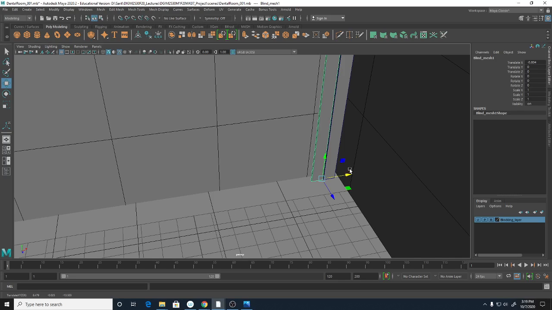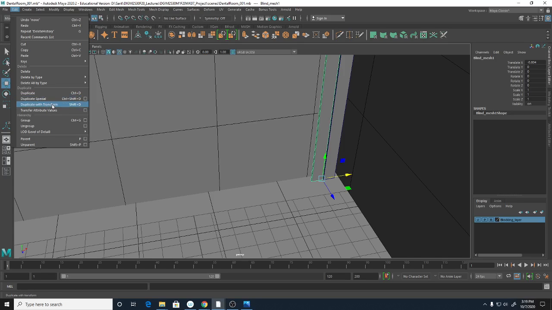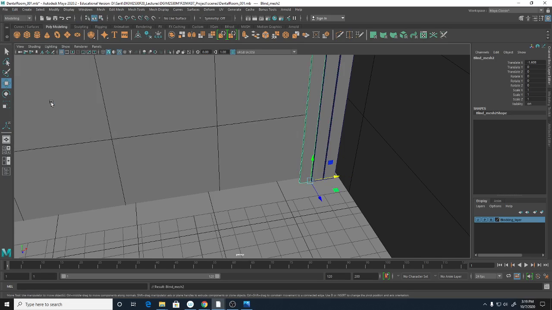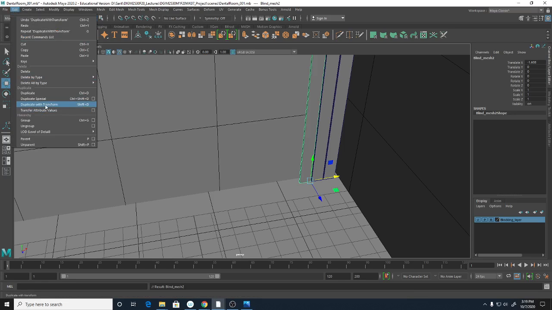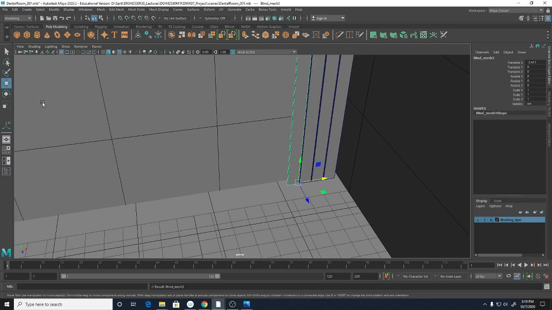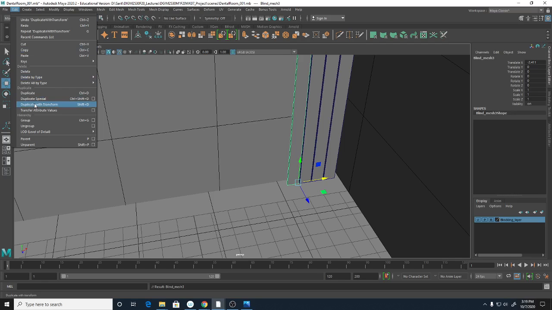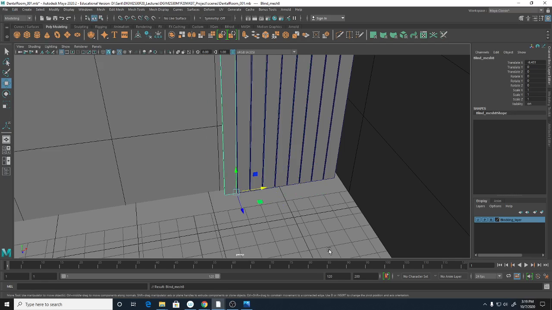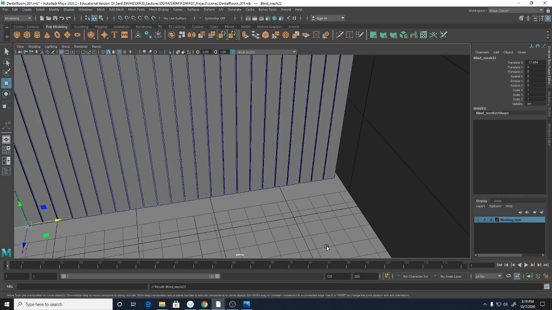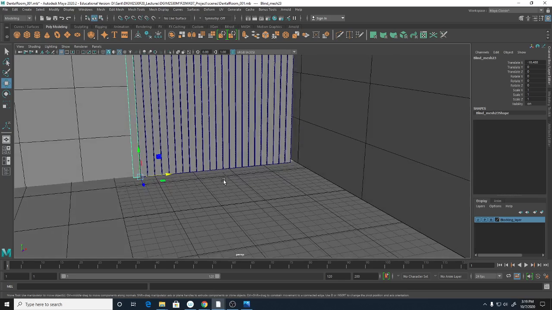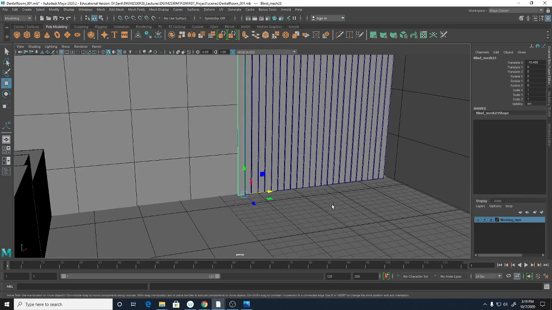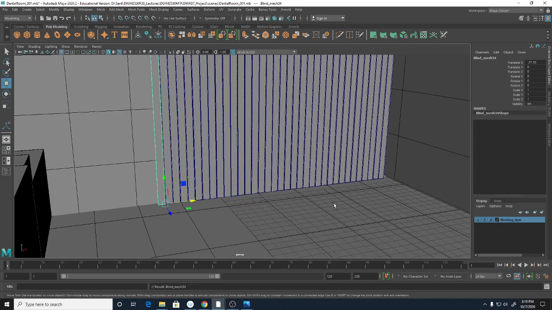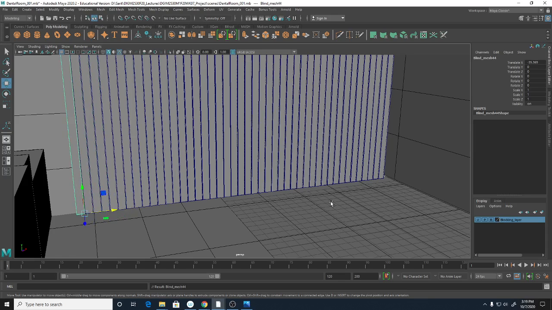Now, this is a single move. Why is it important? Because if I do a single move, I can do duplicate with transform. Can you see? I got a new duplication and it moved exactly the same move. So once again, edit, duplicate with transform. The shortcut is Shift D, and I just keep repeating it until I am satisfied with the number. There we go.